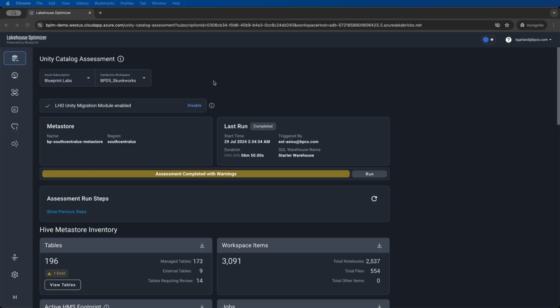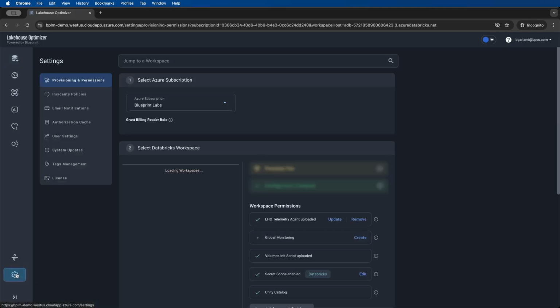In this video, we will walk through the process of running the Lakehouse Optimizer's Unity Catalog Migration Assessment. To provision and run the assessment, you will need to be an authorized user in the workspaces you want to assess. Those workspaces must have an attached metastore, and the workspaces will also need to be set up and provisioned in Lakehouse Optimizer by a Lakehouse Optimizer admin.